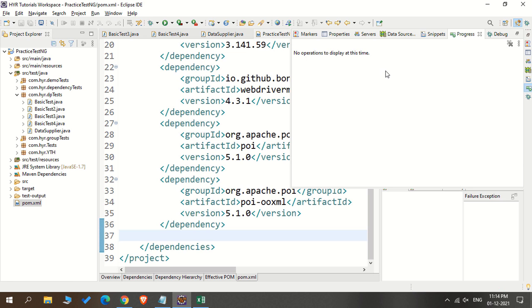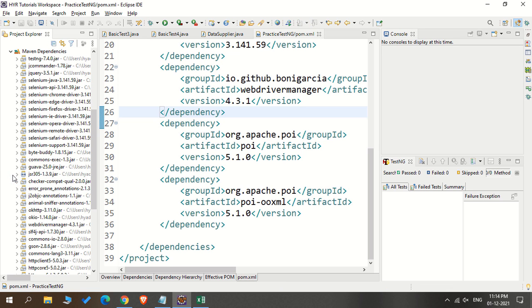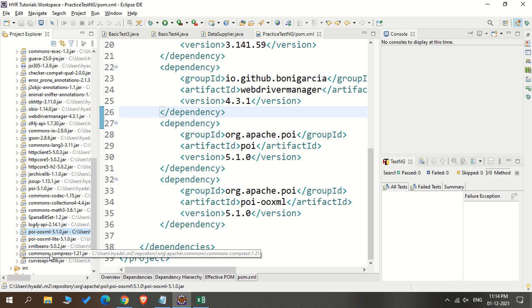So the libraries are downloaded. Let's check in the build path. If you see Maven dependencies, search for Apache POI. You can see POI OOXML, POI OOXML, and XML beans.